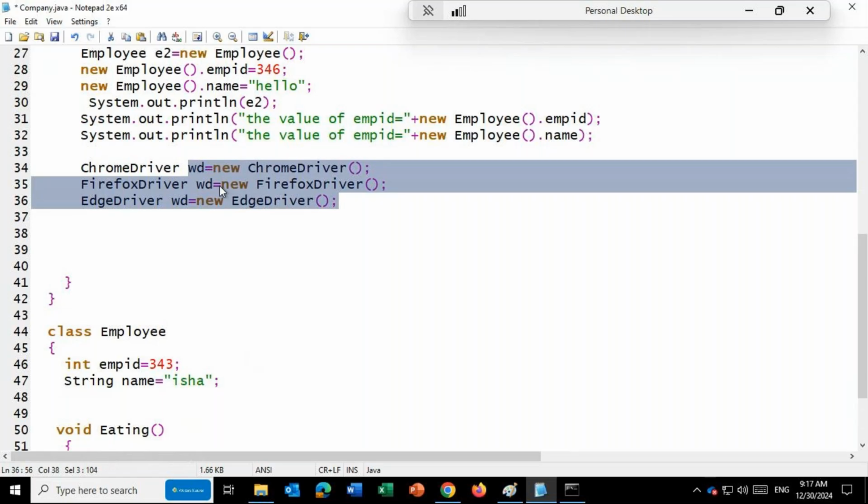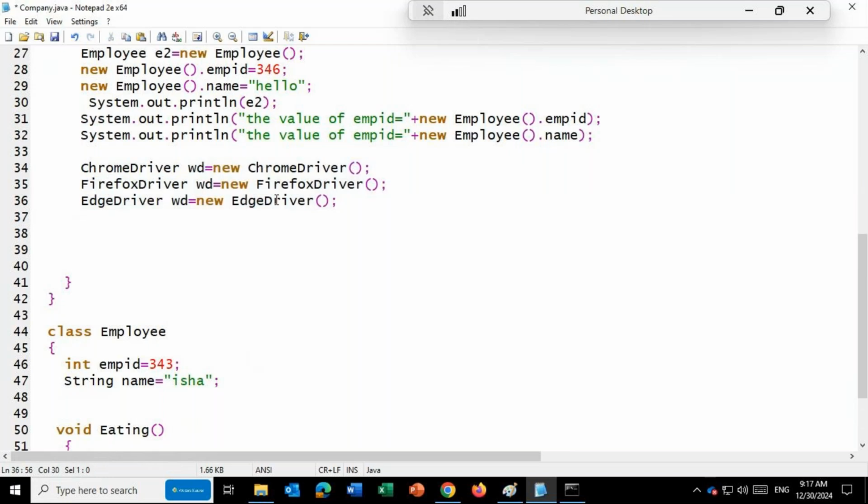Can the same reference point to Chrome driver also? No, it cannot happen. So how can we create multiple objects? Using different reference variables. So if you write WD, WD1, WD2, WD means it is pointing to Chrome driver, WD1 means it is pointing to Firefox driver, WD2 means it is pointing to Edge driver. Is it clear? Yes, sir. That is the use of creating different reference variables.